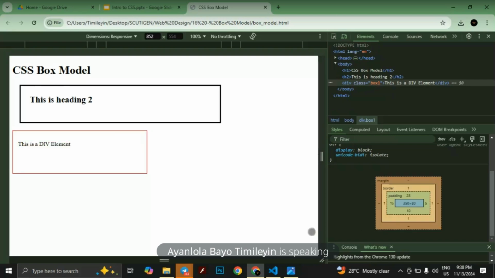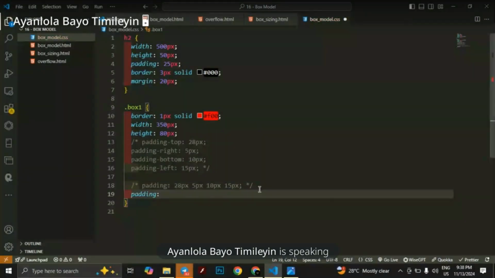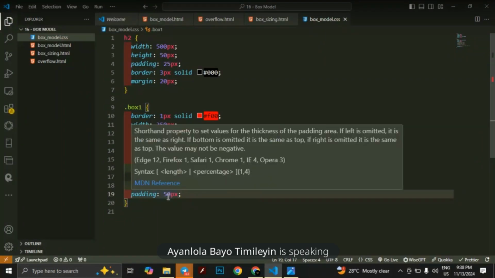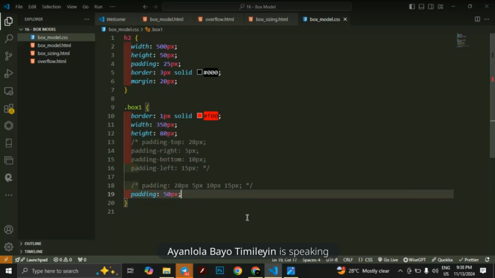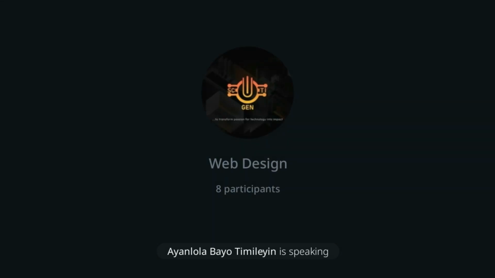So which means you can pass two values basically. But at first, if I say padding, let's say 50 pixels, this means that 50 goes to the top, 50 goes to the right, 50 goes to the bottom, 50 goes to the left. So let me save this and confirm that. Refresh, and then you can see 50, 50, 50, 50.